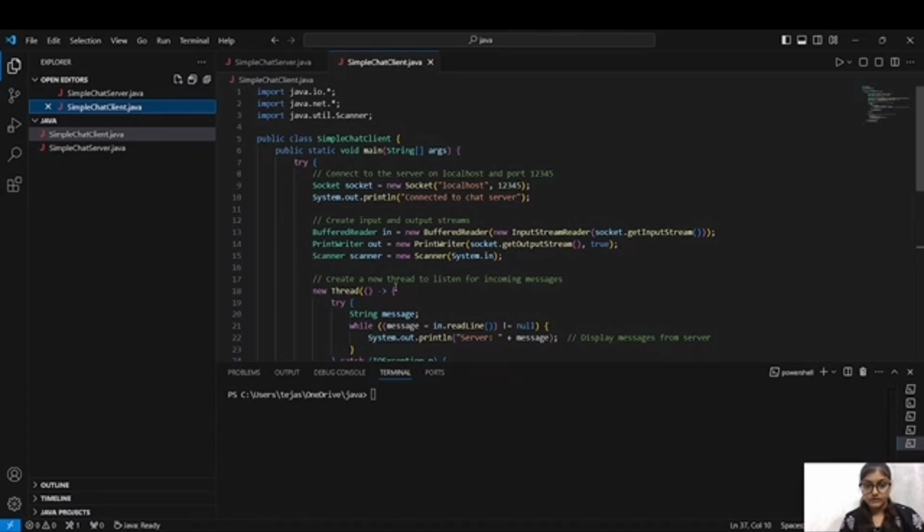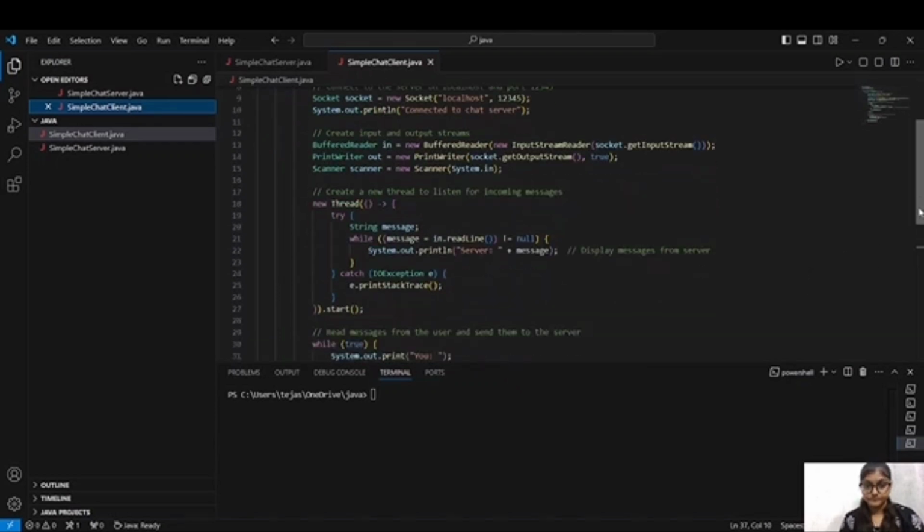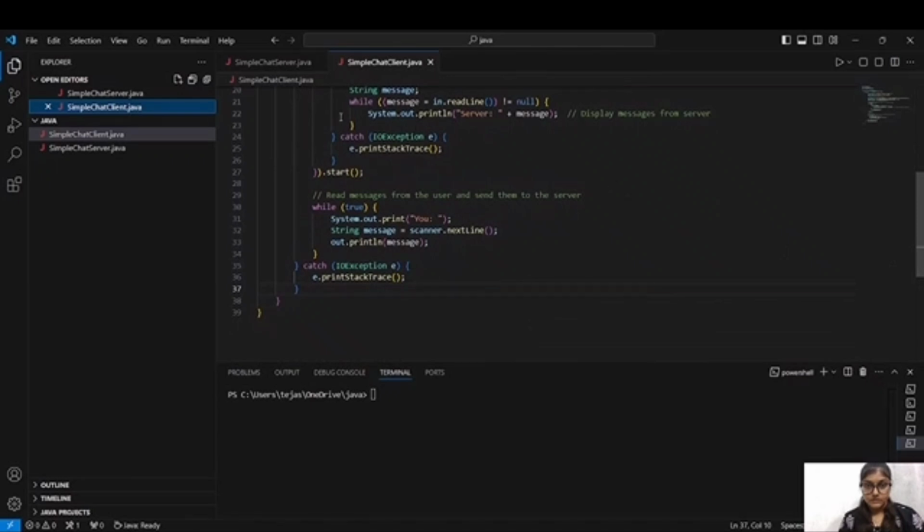Here we are creating a new thread to listen for incoming messages. Here while((message = in.readLine()) != null), which means continuously read messages from the server, and here it will read messages from the user and send them to the server, and here it will display the result.